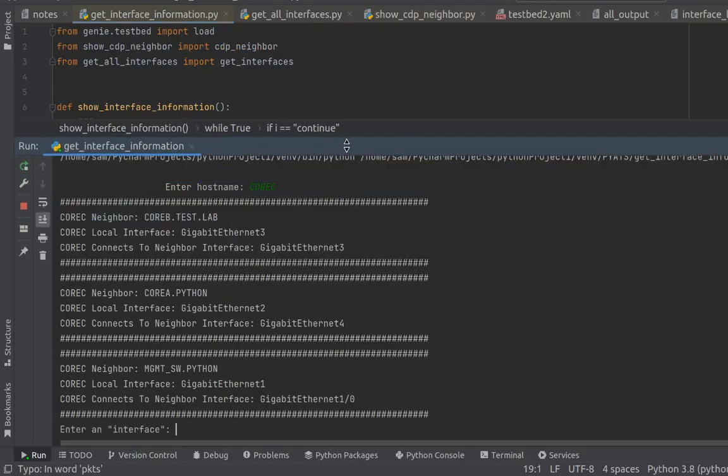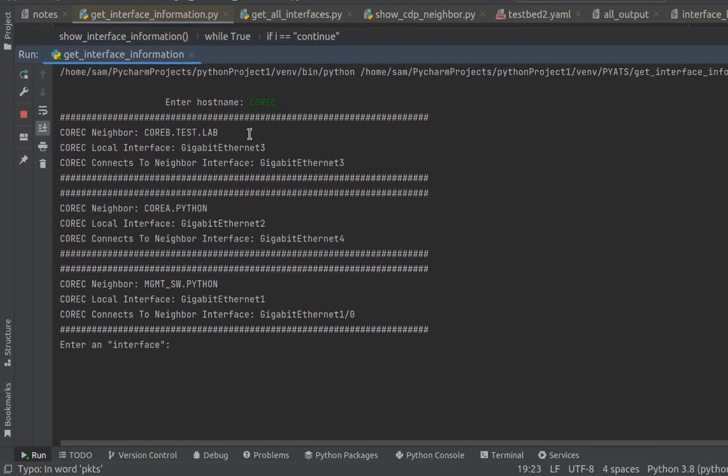Okay, now you can see this is parsed. I've parsed it to make it easy to read. So for example, router C neighbor is router B, right? Router C local interface is this interface, and router C connects to the neighbor interface, and this is the interface on it. But in this case, let's say we want to look at this interface.